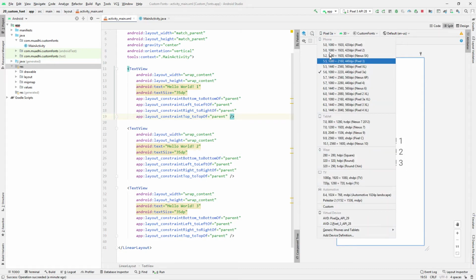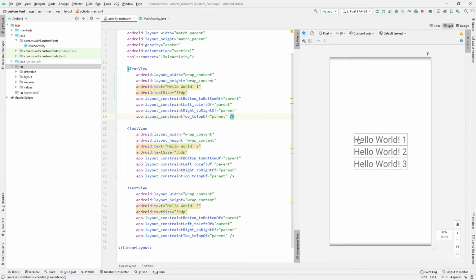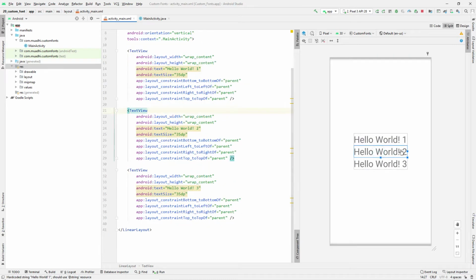At first, I've created a simple application which has three lines of text. As you can see here, we have just the text hello world 1, 2, and 3. So we are going to see how we can get an external font and include it in our project.